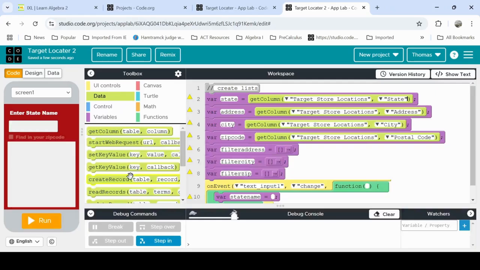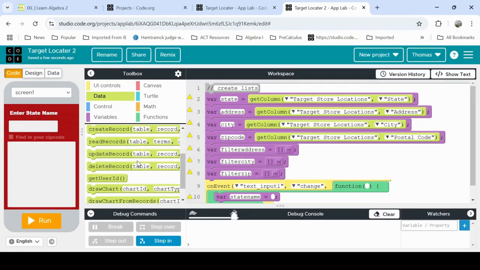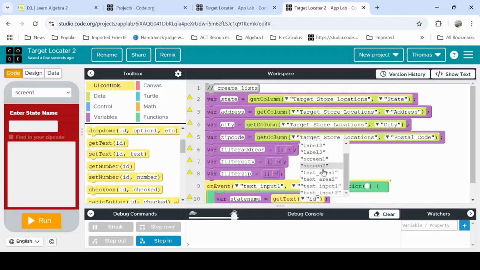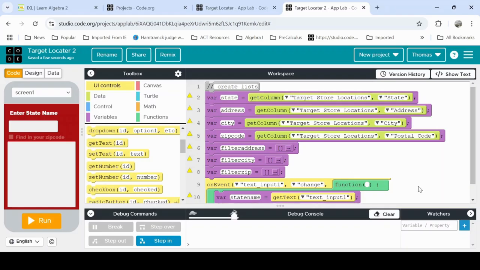So we're going to grab the state. There we go. Okay, now we can use that list. So we're going to get the text from that box, from the text input one box. All right.